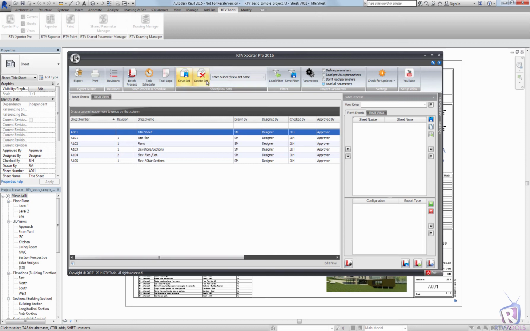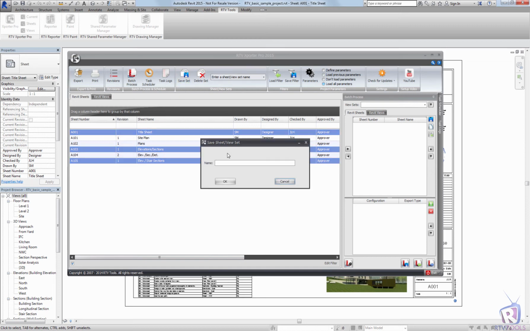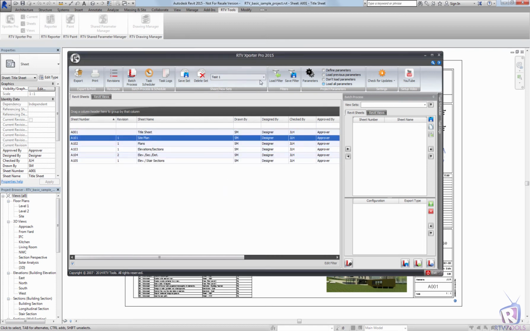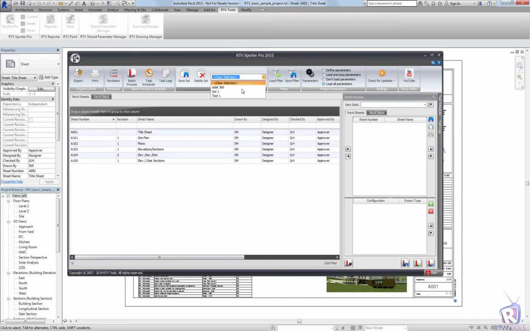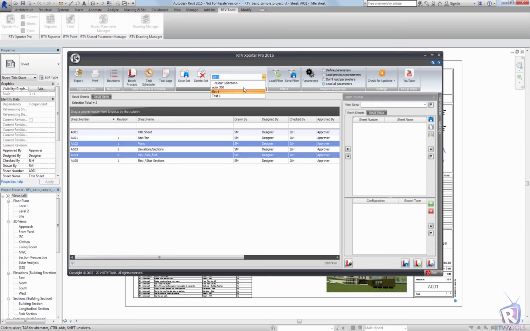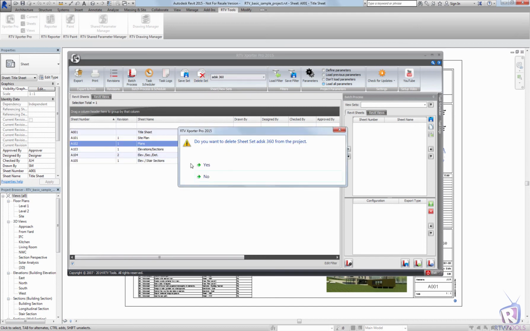Saving sheet sets and view sets for quick access later on is just a matter of highlighting the sheets and clicking the Save Sheet Set, and we can give it a name. Once the name has been set, you can go back and clear and set the saved sheet sets. Deleting a saved sheet set is as simple as clicking on one and just deleting it.